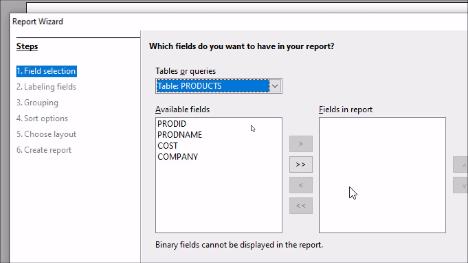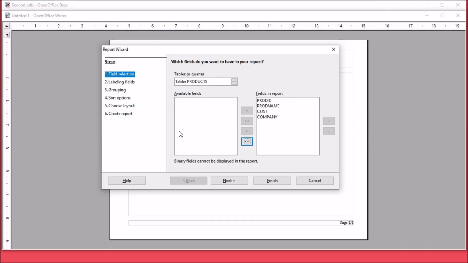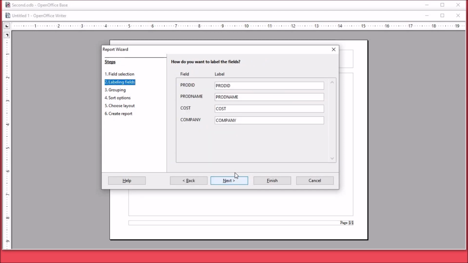So I'm going to perform a click onto this button. As I'm going to click over here, all the fields are shifted to the right pane over here, means all the fields will be displayed in the report. Then I'm going to click onto the next option.